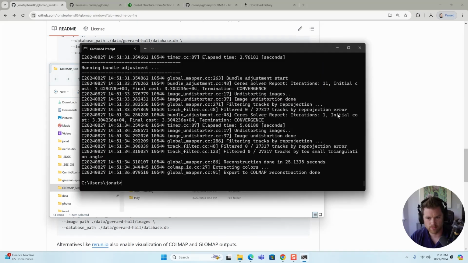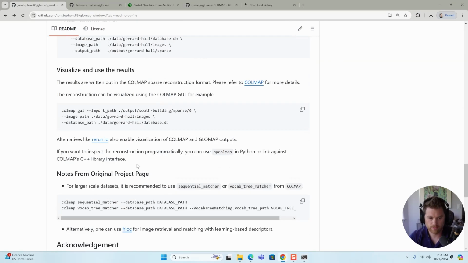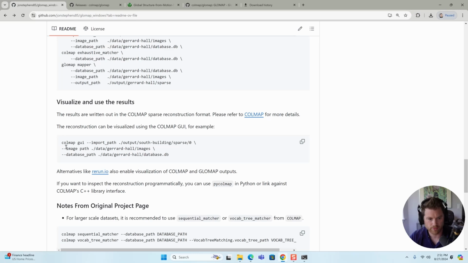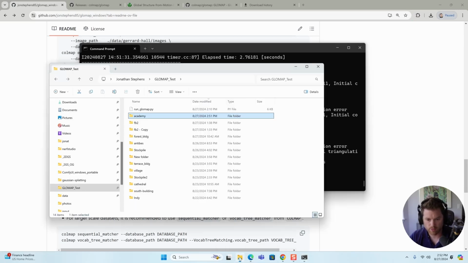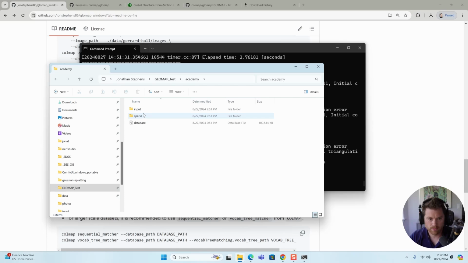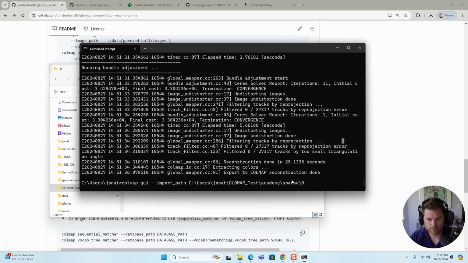So what I can do is I can tell it how to visualize. So they have instructions for that. So I'm going to do this here. It's going to be COLMAP GUI import path. And then that path is going to be, go to my folder. It's that sparse 0 folder where you have your cameras, your images, and your points, like so.